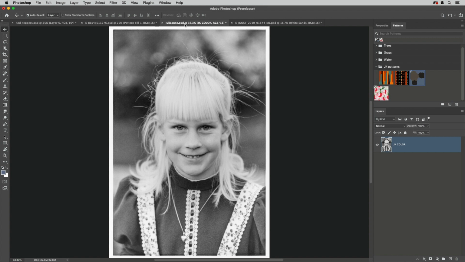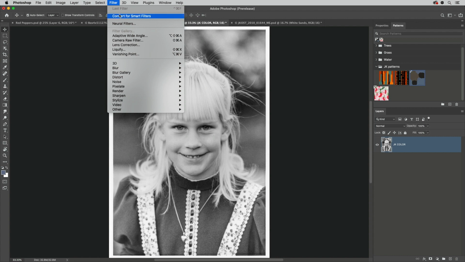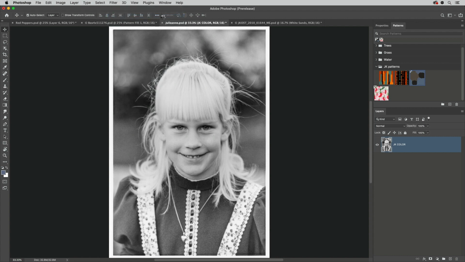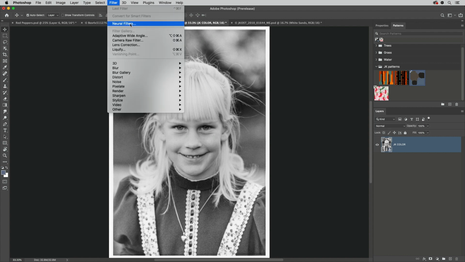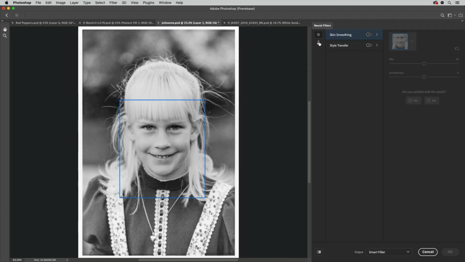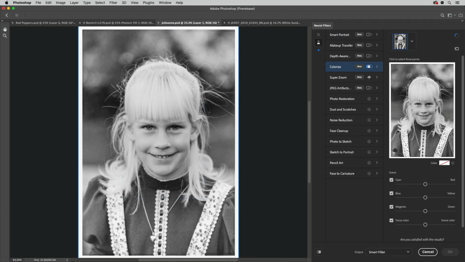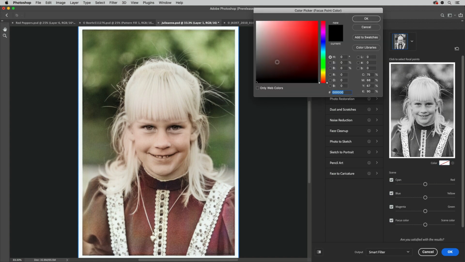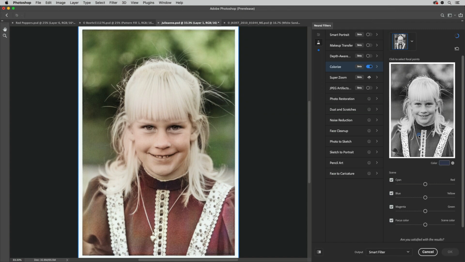All right, in this next image, we're going to use the new neural filters. The key here is to convert the layer into a smart object so that we can apply the filter as a smart filter. I'll select the beta and then the colorize option. And Adobe Sensei, using artificial intelligence and machine learning, is going to colorize my photograph for me. Now, of course, I can make changes. There's a color swatch right here. So if I don't like that red color, we can switch to a blue and then click in the preview area in order to apply that.